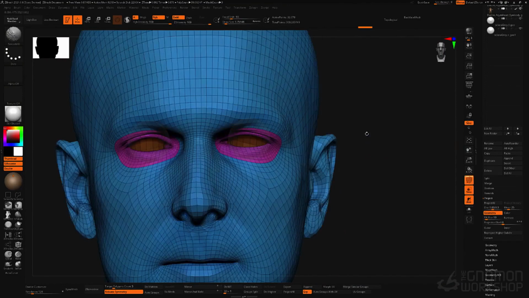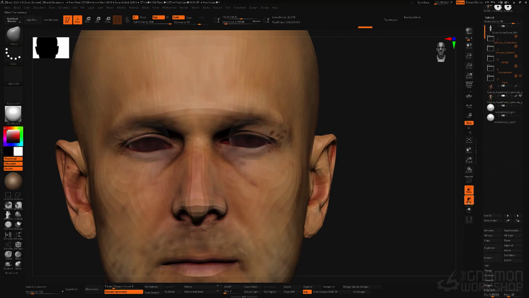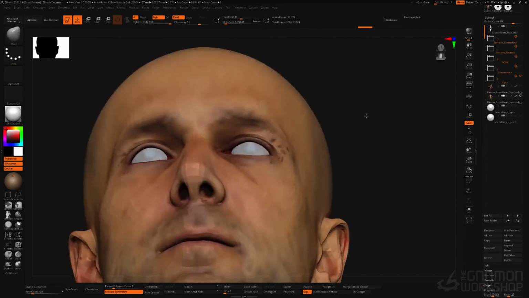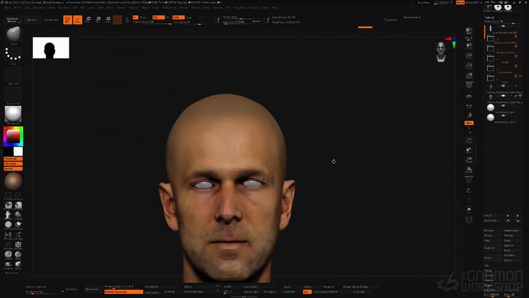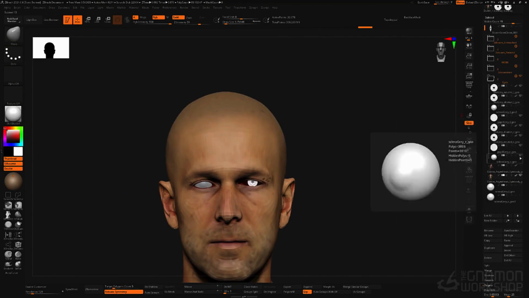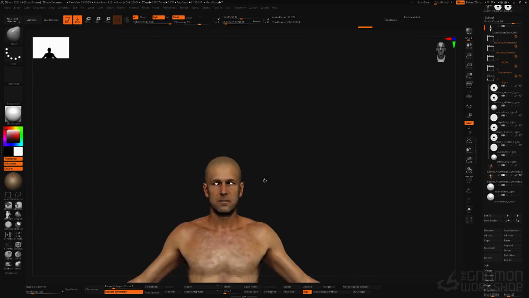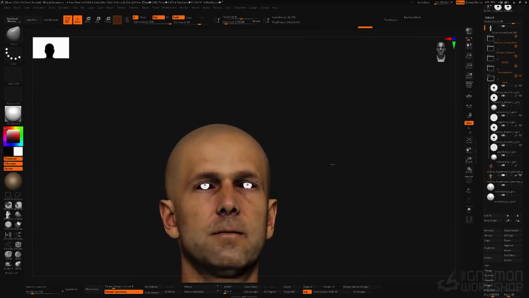And let's take a look at this. Turn both of these off, and then we can turn our eyes on. I'll go ahead and turn off ghost. And that's where we want our eyes. We can turn off the scleras just to show you where the iris is. And that looks pretty good. And that's kind of creepy.